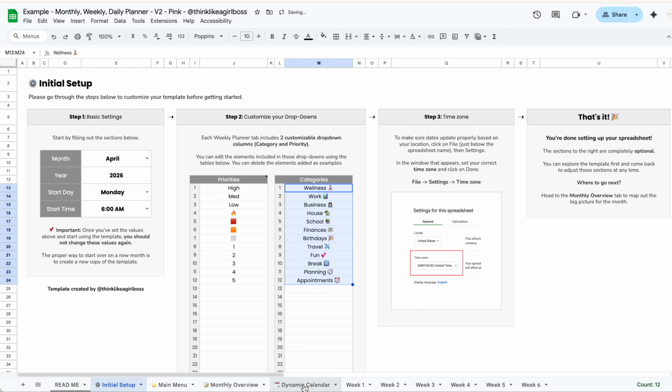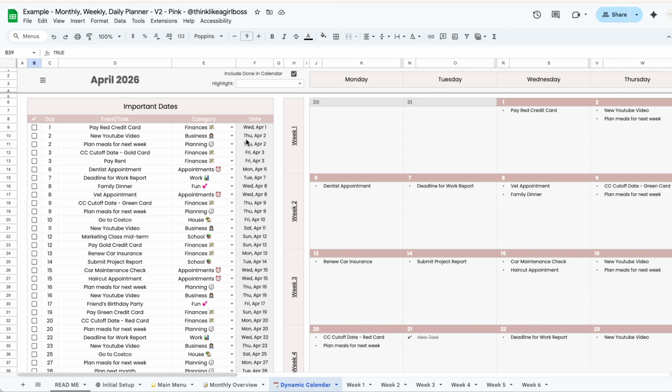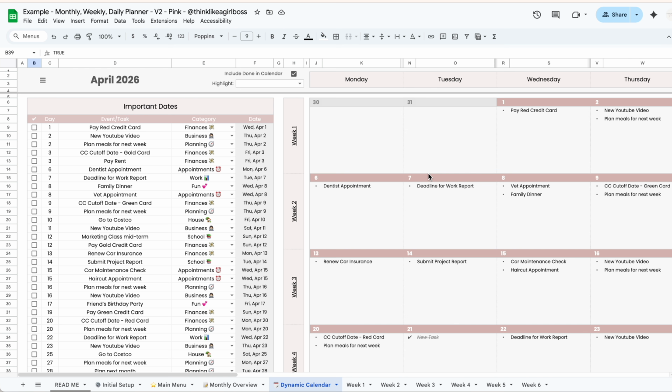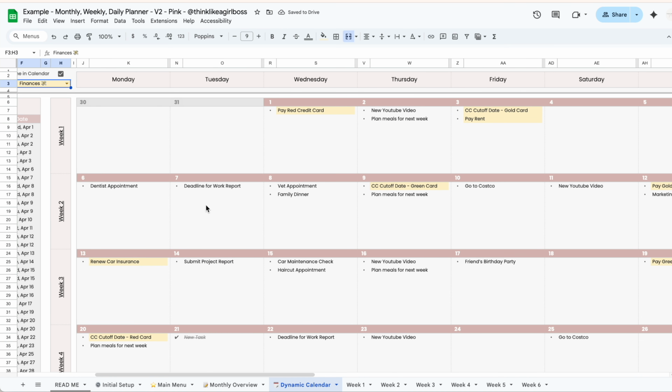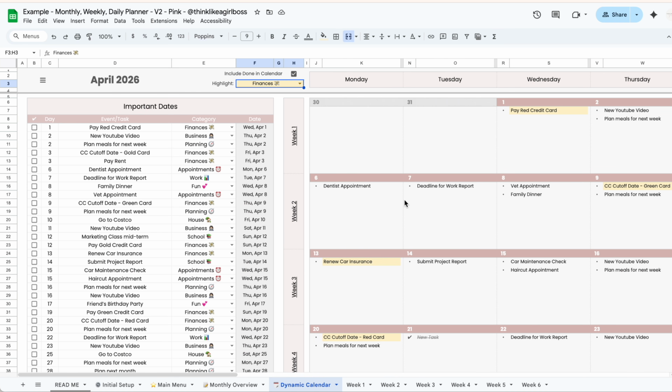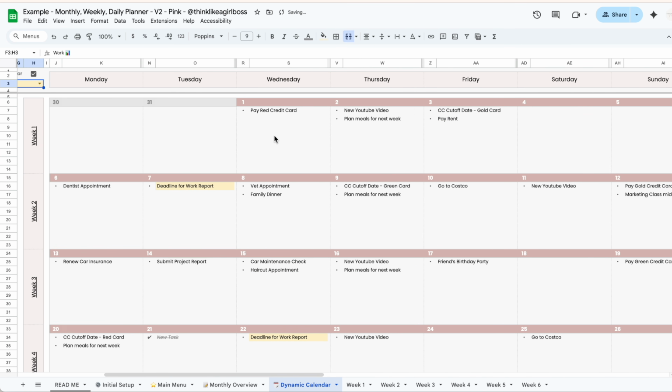And adding a category is optional, but it's useful if you want to highlight tasks in the calendar that have a specific category assigned. And you can do that using this highlight drop down up here. So if I select finances, for example, and I take a look at the calendar, any task that has the category finances assigned will be highlighted. So this drop down up here allows you to highlight one category at a time.